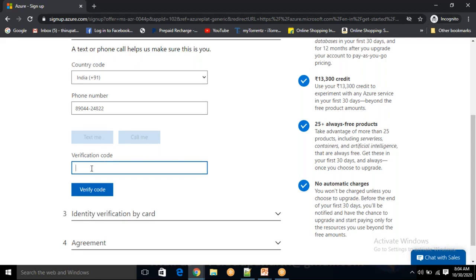So now I have received the call. You see, now: thank you for using our phone verification system. Your code is 1724779. Once again. Okay, so we received 6 digits. Just click on verify code.